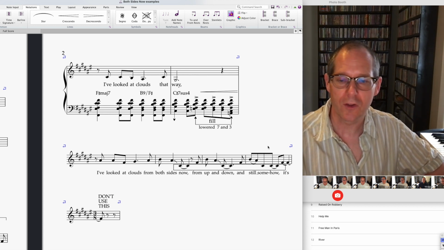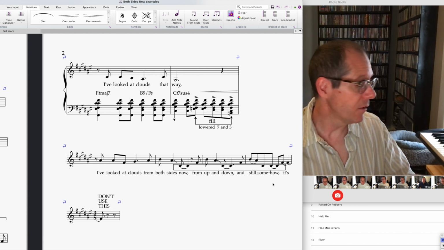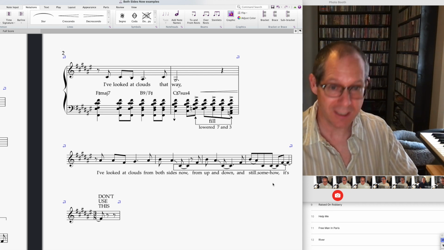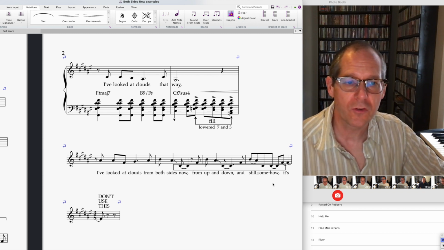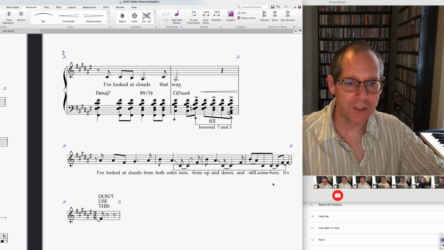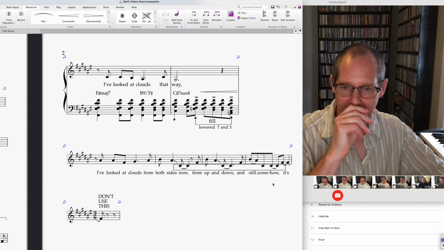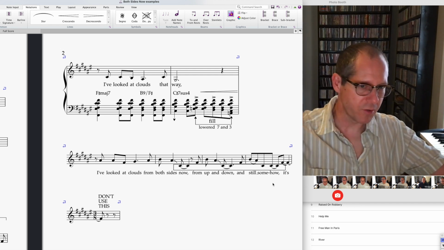That was the beginning of the song, so it happens again: "from up and down, and still somehow." Three times in these first four measures. And four measures, by the way, is a longer segment than the two-bar things she had been working with in the verse. So we hear a longer stretch of material here.